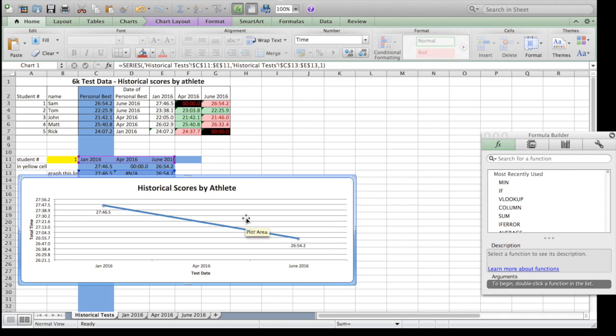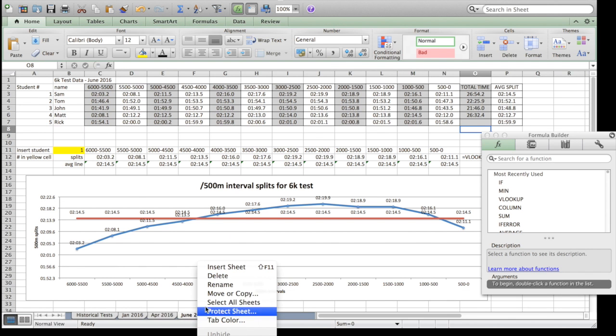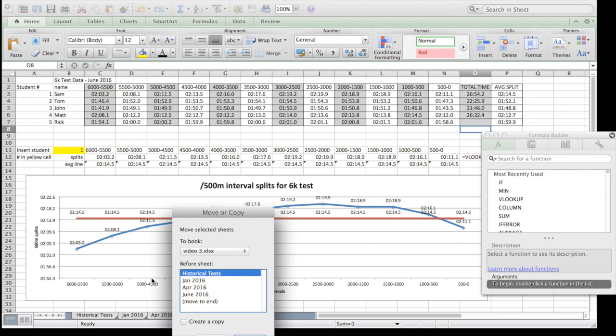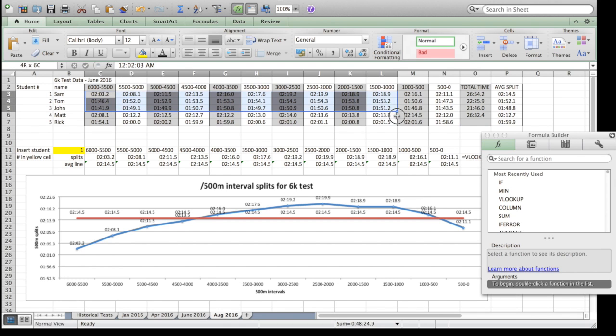Now, in a few months' time, you'll want to add another test. To do this, you can copy a previous test tab and rename. So my June, I'm going to again copy it. I'm going to move to the end with a copy. Let's call this August 2016. I can clear all this data in here and put in my new information.